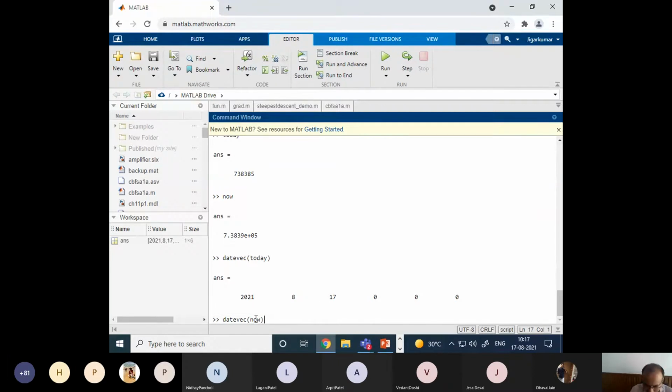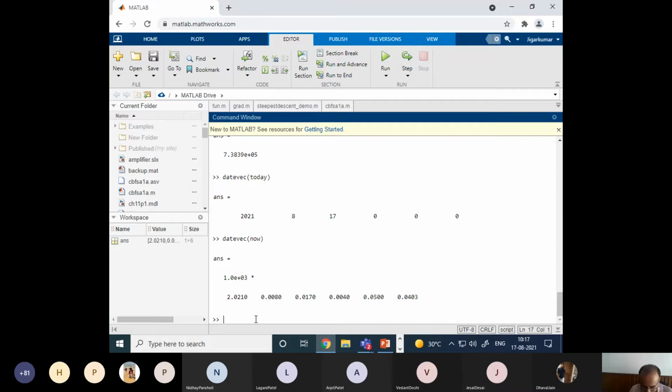for this your clock must be synchronized with the network, right? That is required. Then you can see it is 10 raised to 3 multiplied by 2.021. So it is 2021, then 8, 17, and then the time also. It depends on your clock. If your clock is not properly set or not synchronized, it may return an incorrect value. But we are not bothered about time right now. So don't worry about time, mainly we bother about the dates. In that way we can dissect the date string or date serial.